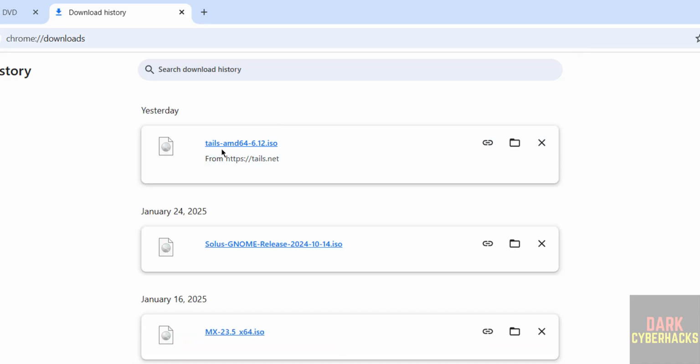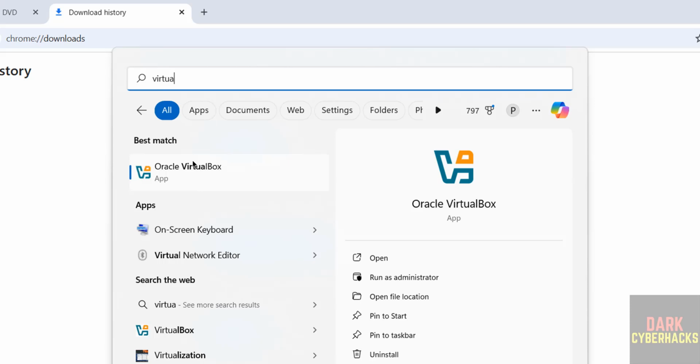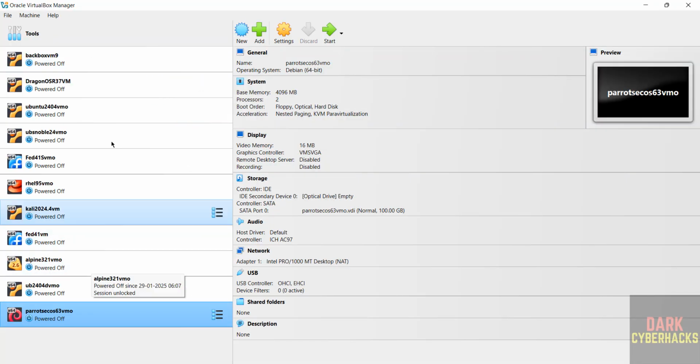See here, I have already downloaded the Tails OS 6.12 ISO. Now open VirtualBox. If you want to install VirtualBox on your machine, then there is a link in the video description, or you can search my YouTube channel for how to install VirtualBox. Okay. Click on VirtualBox. See, these are the list of the virtual machines that I have created.